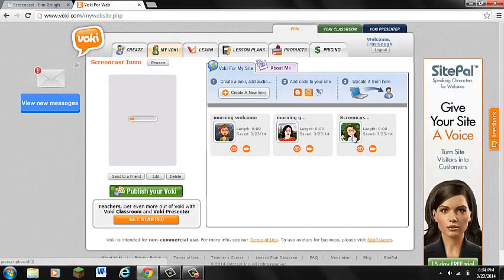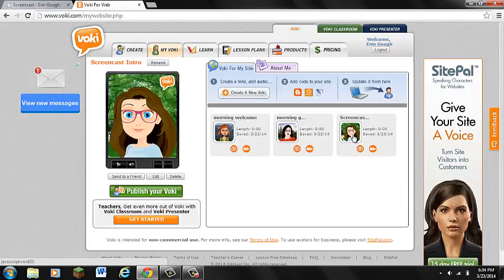Before we begin, if we look to the top of the web page, we see that there are several tabs across the top: Create, My Voki, Learn, Lesson Plans, Products, and Pricing. The Create tab is pretty self-explanatory. This is the one we'll use to actually make our avatar. The My Voki tab, which is open now, will be used in order to access previous Vokis we've created, such as the one you saw in the introduction.